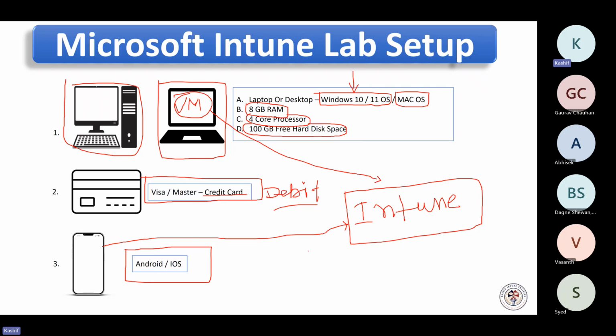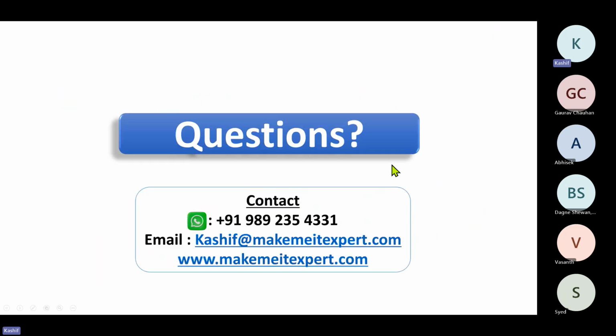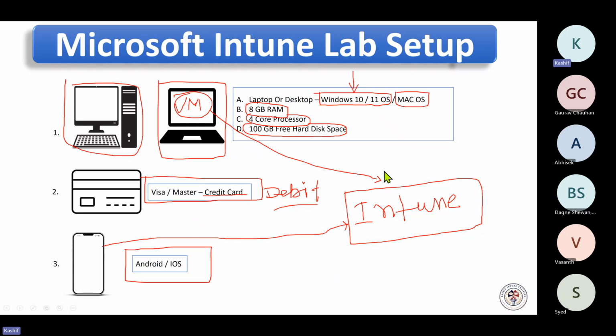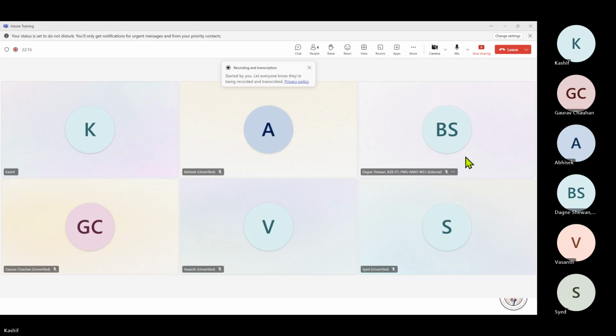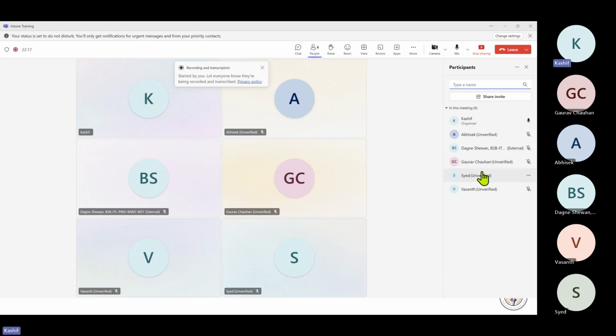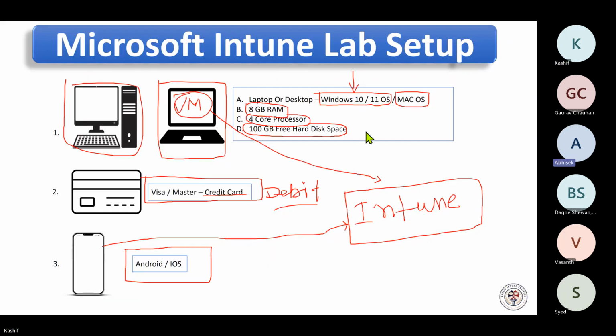So tell me, who all have this minimum requirement? Anyone who is falling short of this minimum requirement? Yes or no? We have 5 people. Abhishek, what is your status? Do you have the minimum requirement? Yes, Kashif. What is the configuration of your computer?